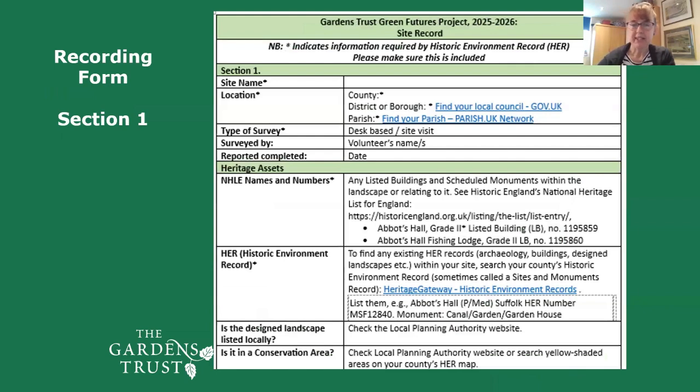Okay, so this is the first sight you've probably had of the recording form. And we've filled it all in with lots of information, but obviously we'll be sending out blank copies of this on the right. So this is the first page of the recording form. We filled it in with examples of what's needed in each section.